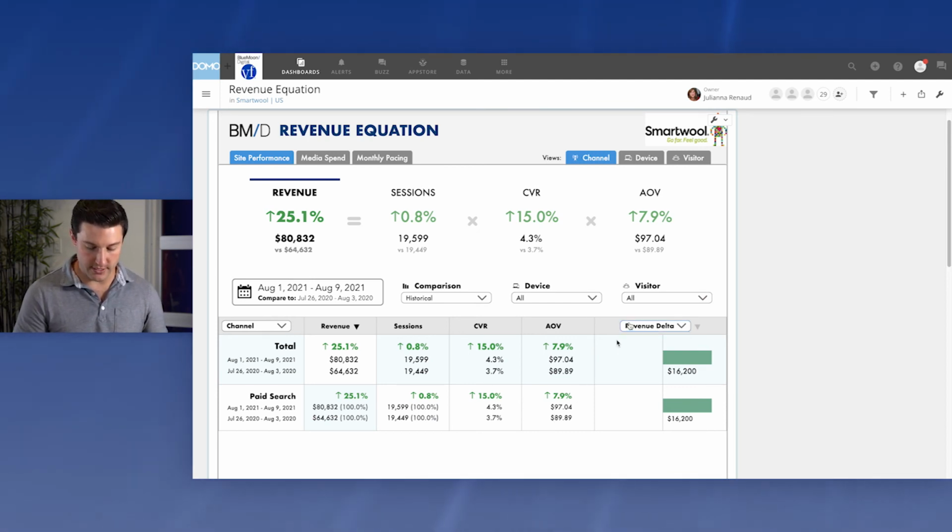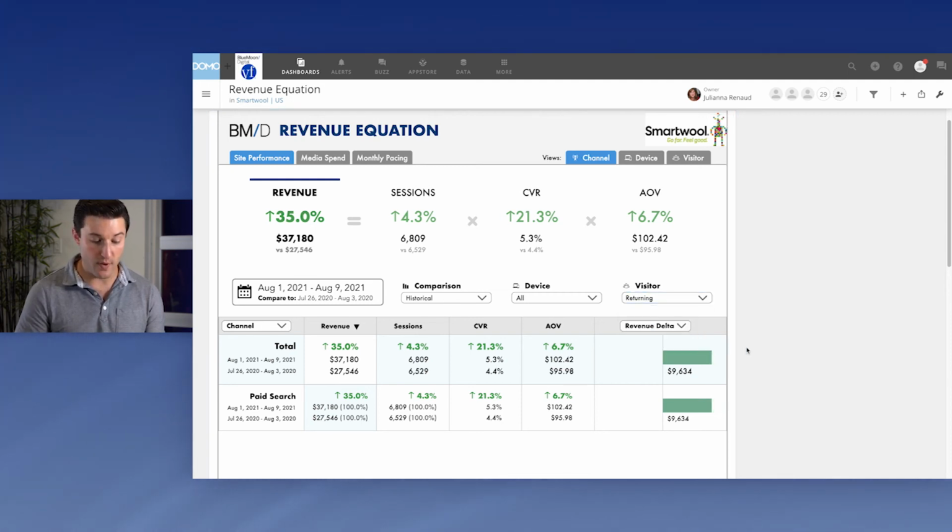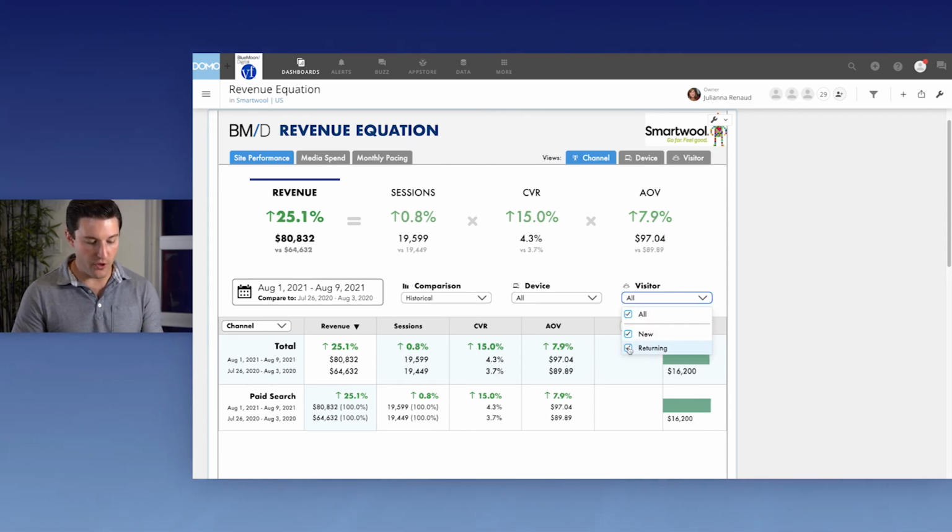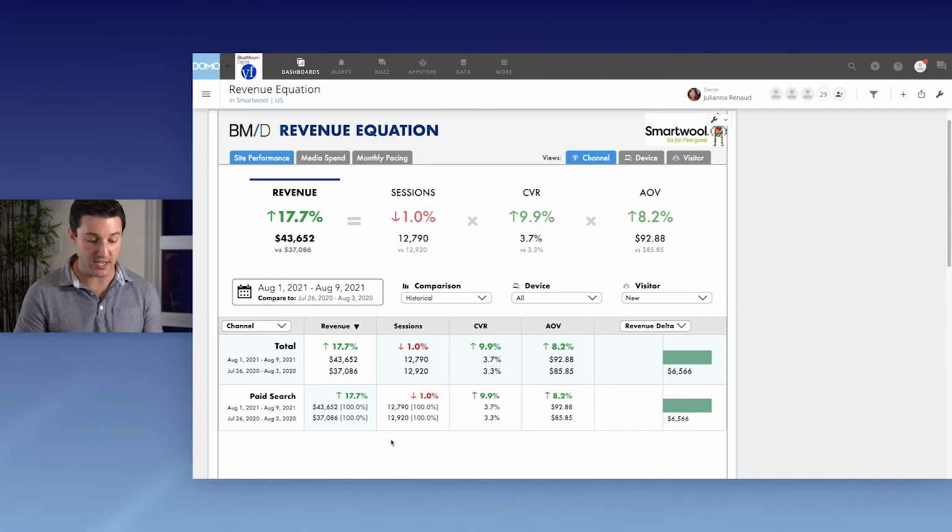A really powerful tool is that we're also able to look at new versus returning. So if we look at returning, which are usually our strongest users, we can see that revenue is up 35% within these users because sessions were up, conversion rate was up significantly, and AOV. When we look at new users, although sessions were down, conversion rate and AOV were up enough to still drive an 18% increase in revenue. We're able to use this data to inform our decisions in terms of budgeting for brand, non-brand, shopping, and other tactics.